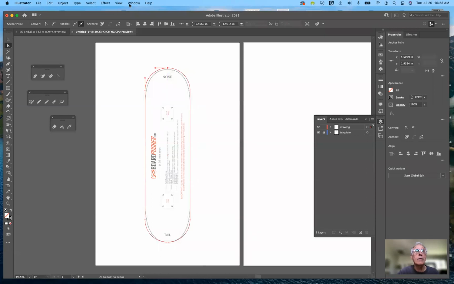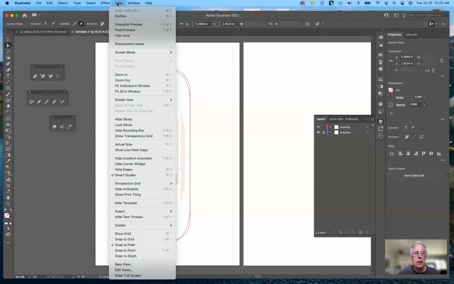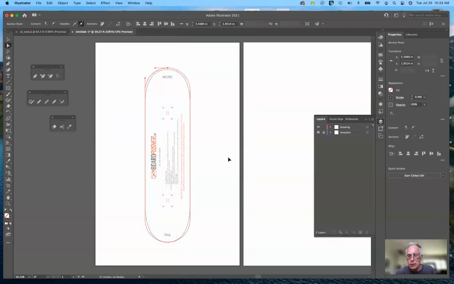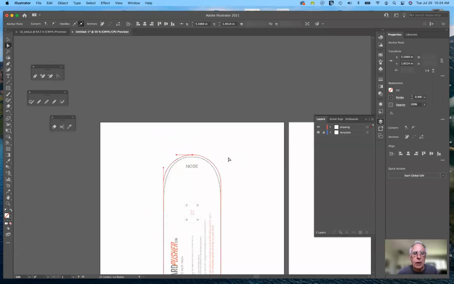Now I'm going to go to view, and this is something that I may have to do. I have smart guides, but it says snap to pixel. Maybe I don't want it to snap to the pixel. Sometimes that will inadvertently get in the way. So I'm going to go ahead and click on here again. And I'm going to move this in just a little bit. And that works a little bit better.